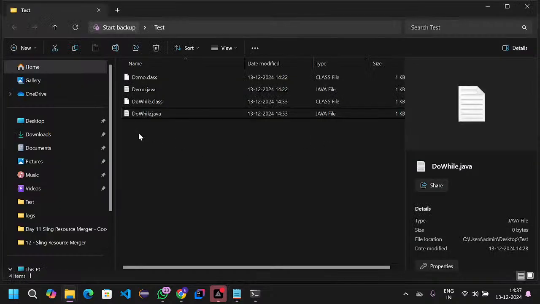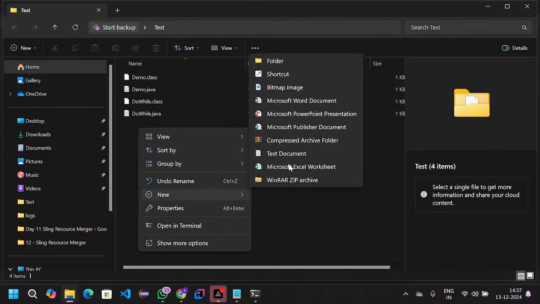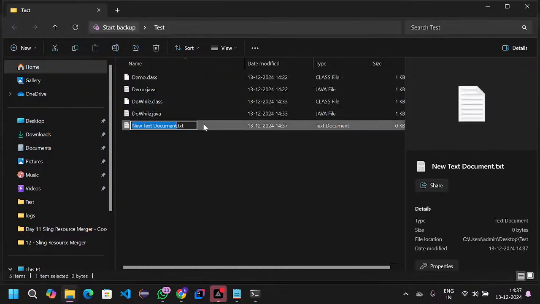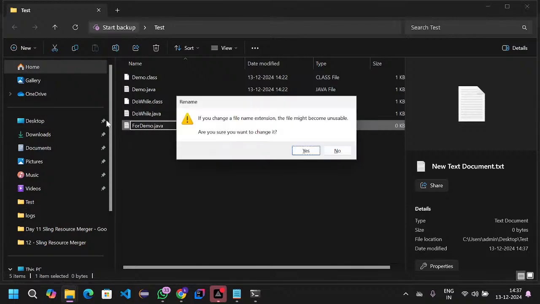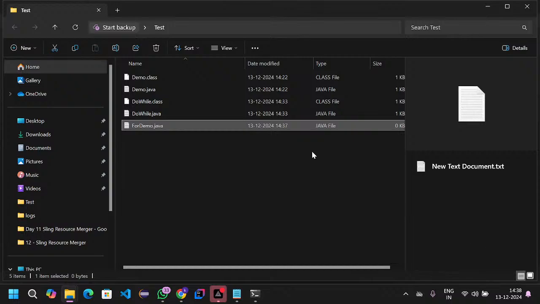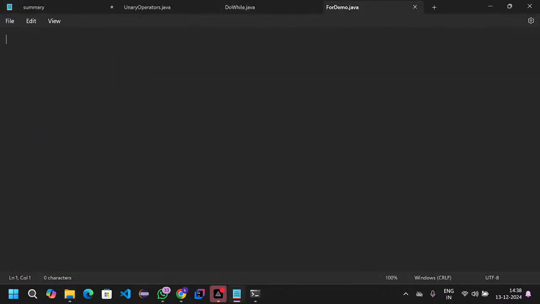I will go here. I will create one more file. The file name I will mention is for demo dot java. Public class for demo, and from here to here this is the scope of the class. And next this is the main method. You can take the main method, public static void main.